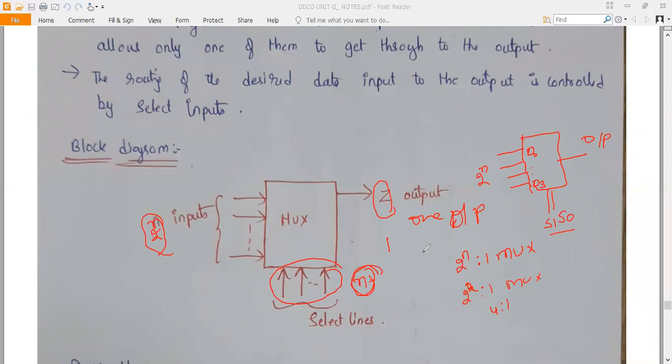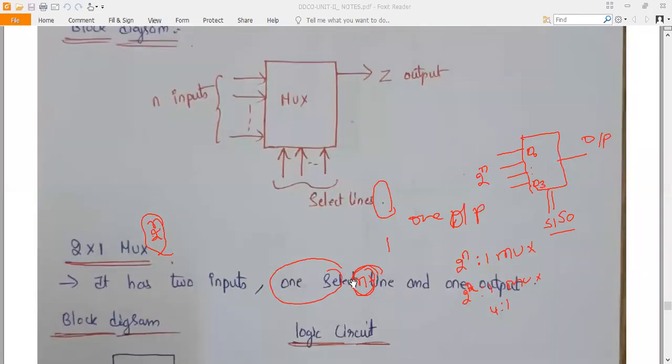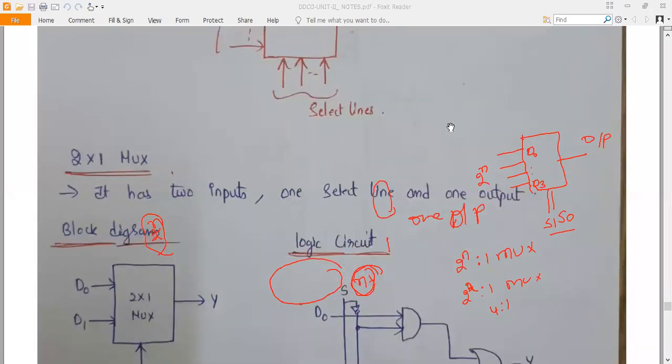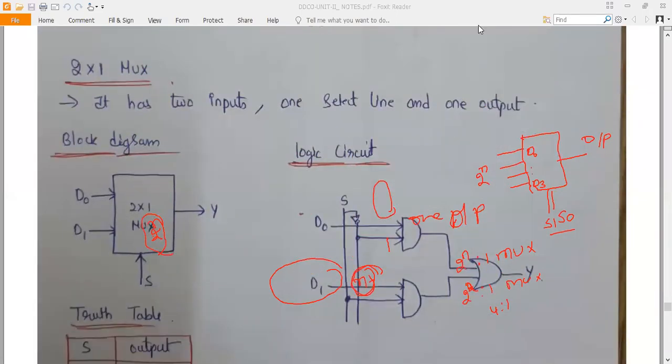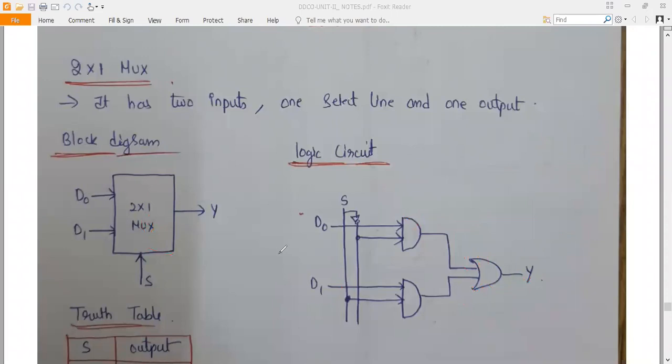In this class, we'll see how this 4 is to 1 mux or 8 is to 1 mux, and how the cascading of these is done. Before that, see, it is a 2 is to 1 multiplexer. Just now I told you where n is equal to 1. If n is equal to 1, then there will be D0 and D1, because there is one selection line, which I will call S, and D0 and D1 are the inputs and the output is Y.